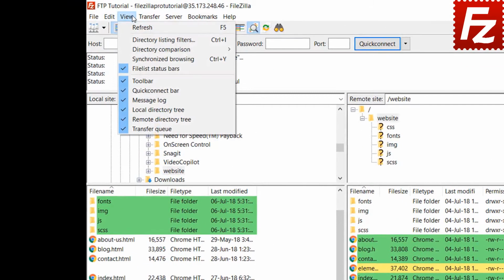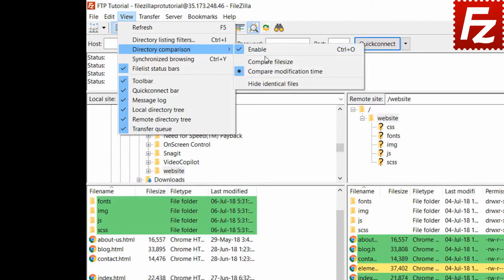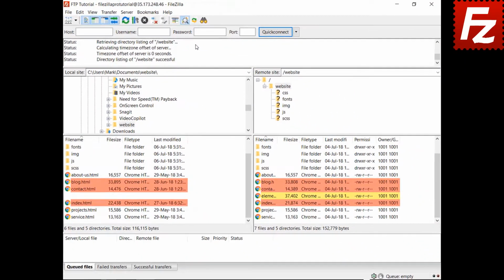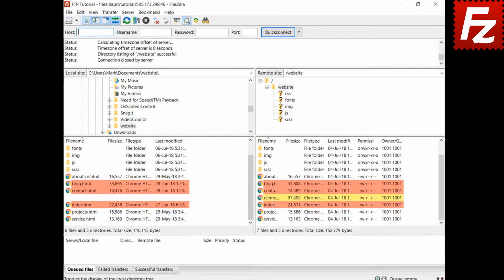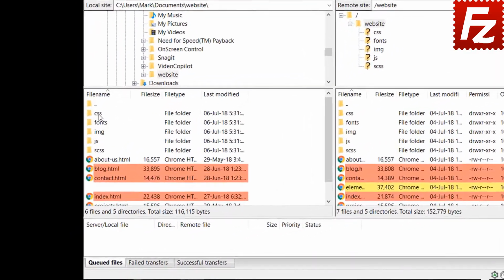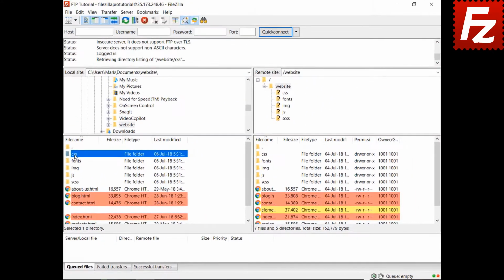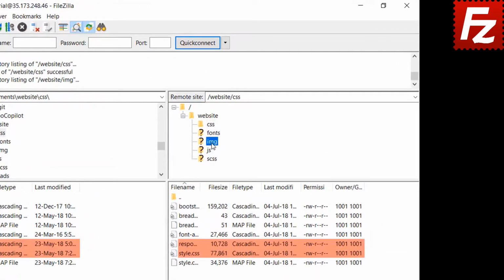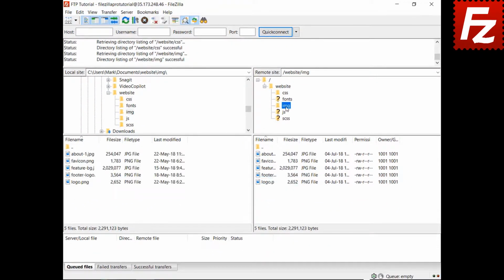You can also change the type of comparison to be based on the file size. In this type of comparison, the files with different sizes are shown in red. With Synchronized Browsing, you can easily compare subdirectories on both sides. When you visit a directory on one side, FileZilla automatically visits the directory with the same name in the other side. In this video, you learned how to compare directories using FileZilla and FileZilla Pro.